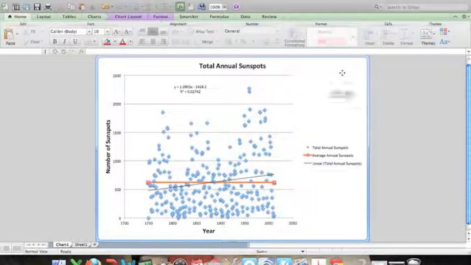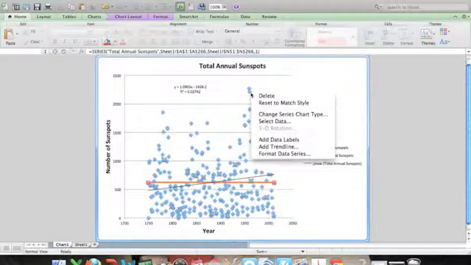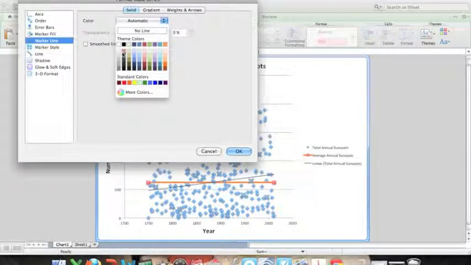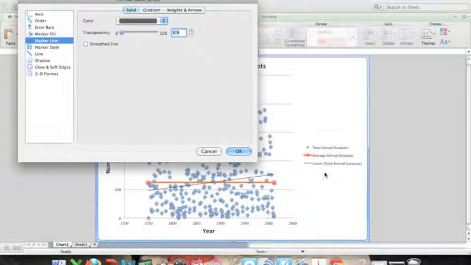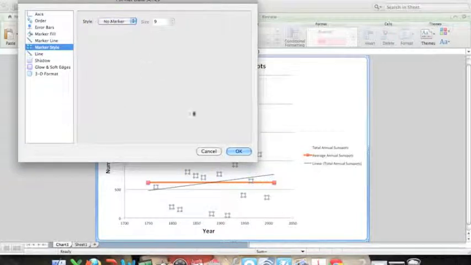Last thing I want you to do, because at first glance you look at this and you say there is absolutely no trends in annual sunspots, and that's actually not true. So what I want you to do is go back to these little blue guys. I left clicked. Now I'm going to right click. Let's format the data series. Let's go in here with the line, pick a color. I don't really care what color you pick. I'll pick something that's kind of gray here. So that's going to put gray lines up, and then go to that marker style, and let's just turn off the markers for a second and press OK.